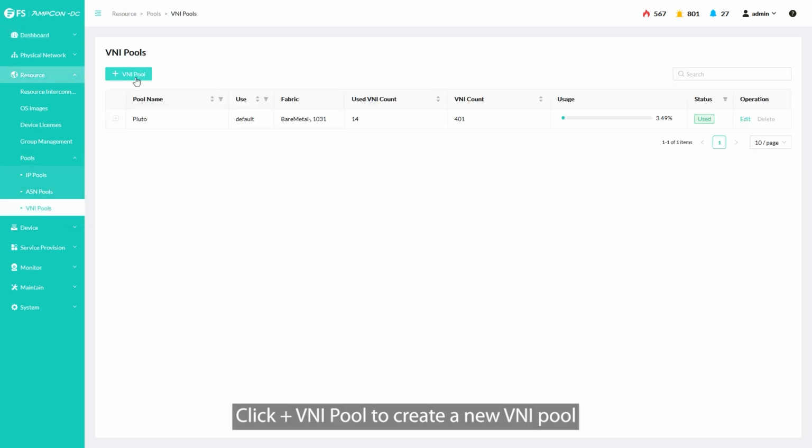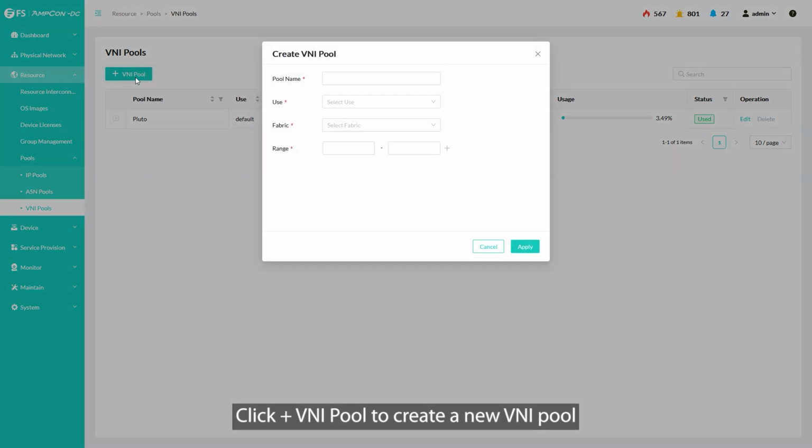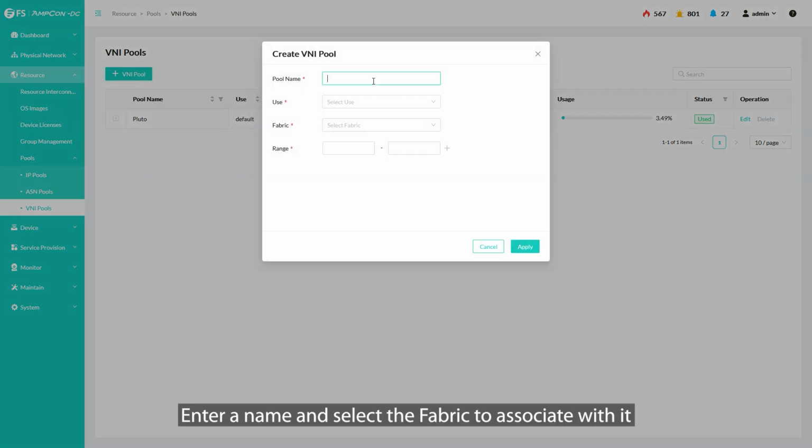Click plus VNI Pool to create a new VNI pool. Enter a name and select the fabric to associate with it.